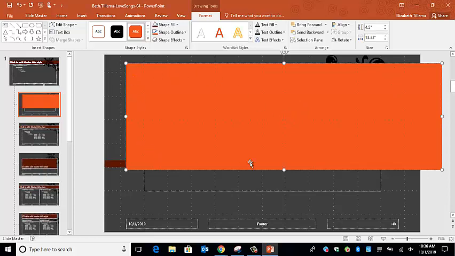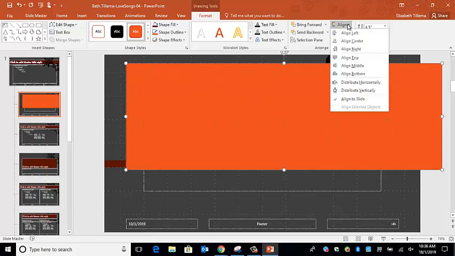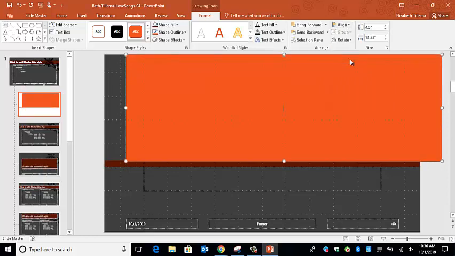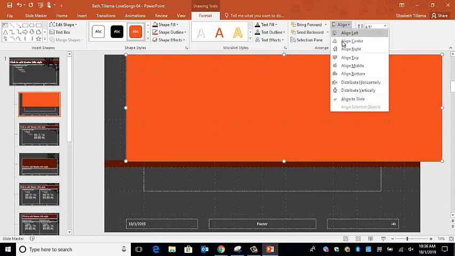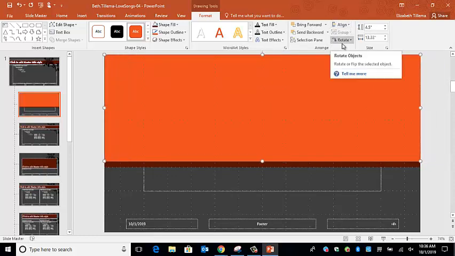Now with this rectangle still selected, I've got handles around the outside. Go to your Align tab and choose Align Top. This puts it on the top of the slide. And then go to Align Center. This puts it in the top middle of the slide. Now I can see that this is overlapping right now, so I'm going to fix that in a bit.